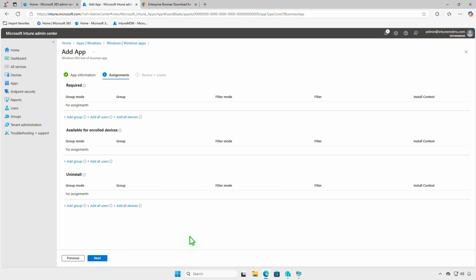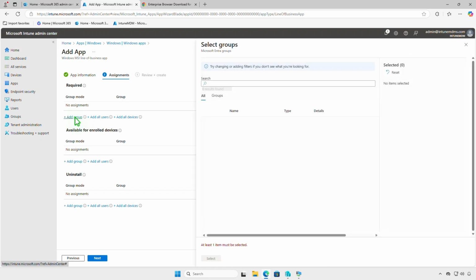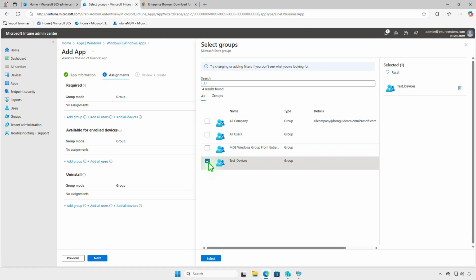On the Assignments page, choose how you want to deploy the app. For required deployments, the app will be force-installed on the selected groups or devices. For available deployments, the app will be listed in the company portal, where users can choose to install it. Use the Uninstall Deployment option if you want Intune to uninstall the app from managed devices that previously had it installed. You can deploy it to all users or all devices, but for testing, it's recommended to deploy to a small group of devices first.